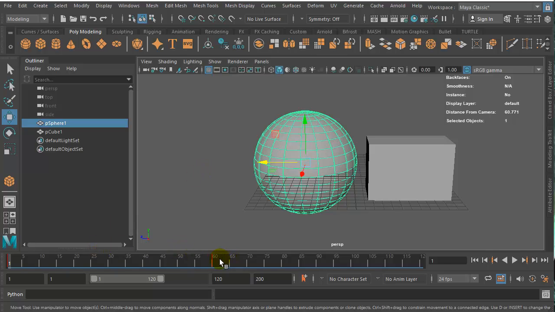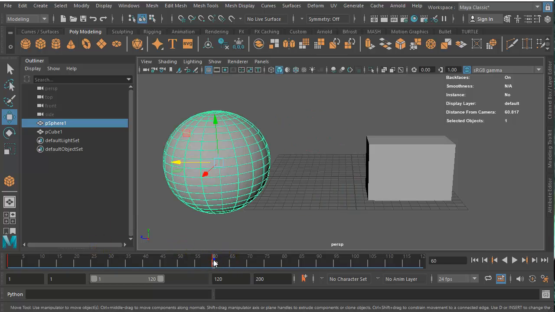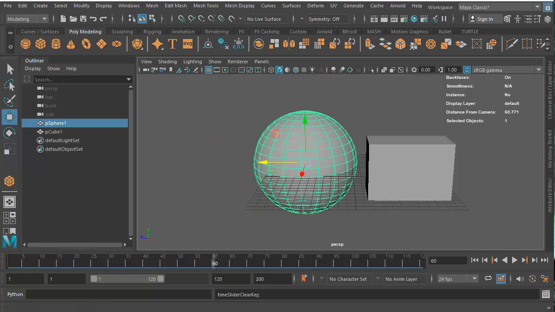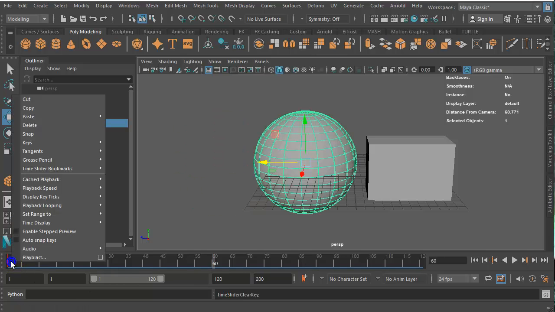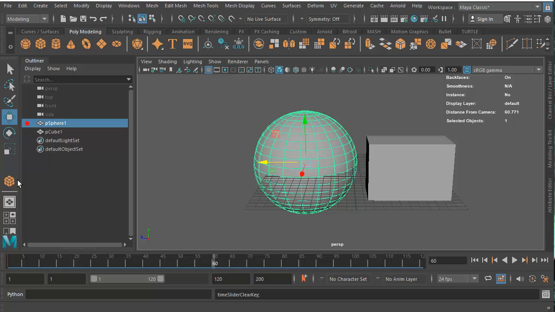Okay, so I'm going to undo that. I'm going to get rid of my keyframes there by clicking and deleting. Oops.